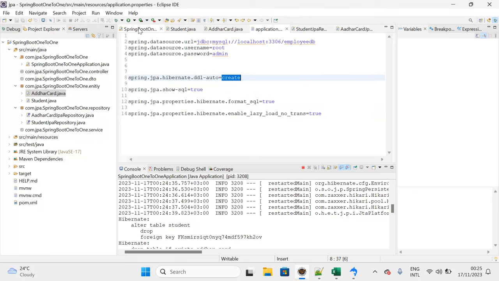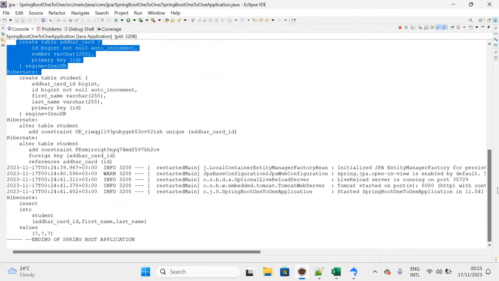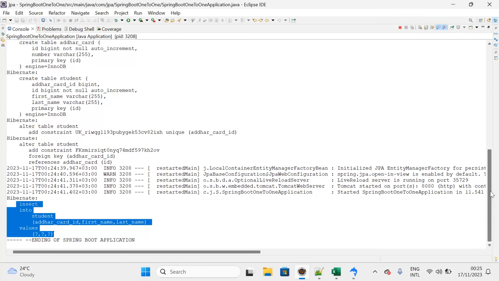So let me test. You can see now, after that, if you observe here, a student is inserted and the Aadhaar card is also inserted. If you observe here, two queries are generated here. Alter table, insert into student values, and where is the Aadhaar insert query?